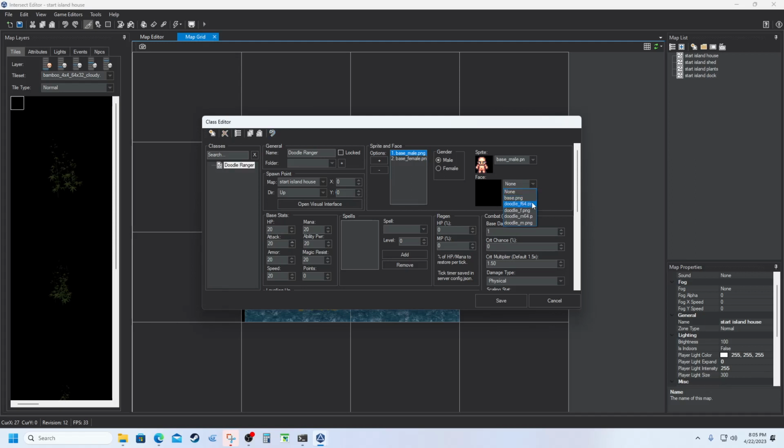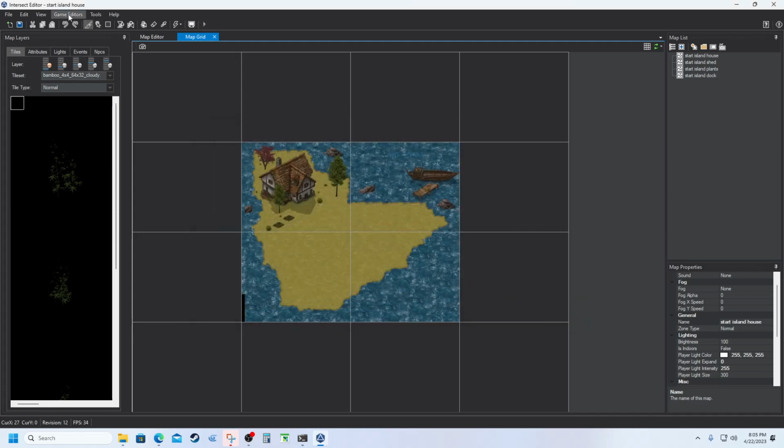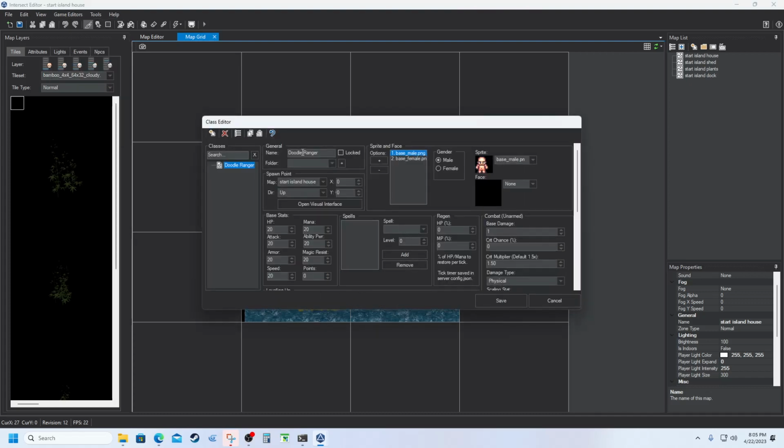Male, doodle male 64. There we go. So there's an orange one for the doodle. Save. Game editor, class editor, and then we'll go to, I don't know why it's not showing it. Keeps defaulting out. There's the female. Doodle underscore 64. Male. Doodle male. There it is. I guess it just wasn't showing it. So the male's orange and the female's cream.